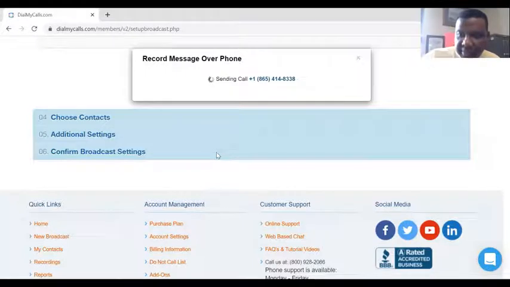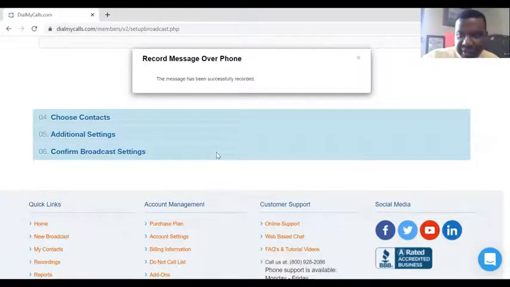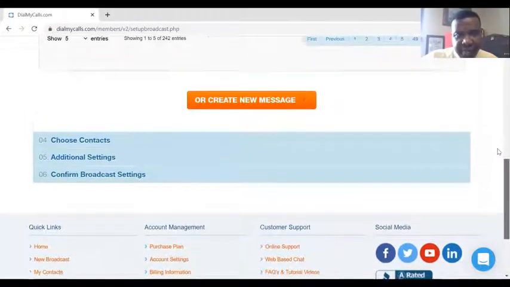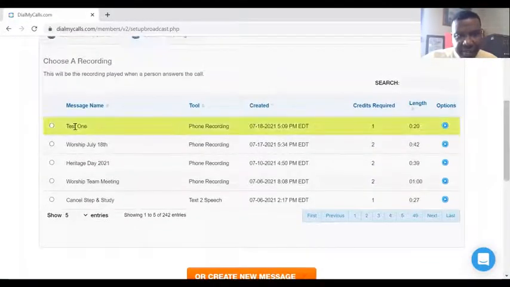All right, so I'm happy with the message, so I just hang up. I don't have to press pound or anything else again. And then you see on the screen it says record message over. The message has been successfully recorded. So whenever you clear the little X mark away, now you will see the video up here available to use. So test 1 is available.